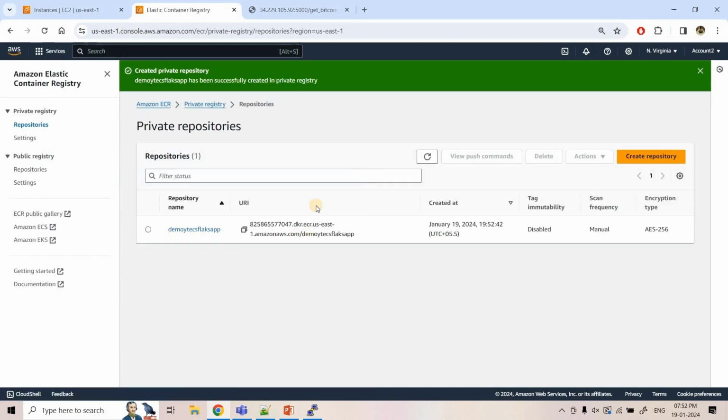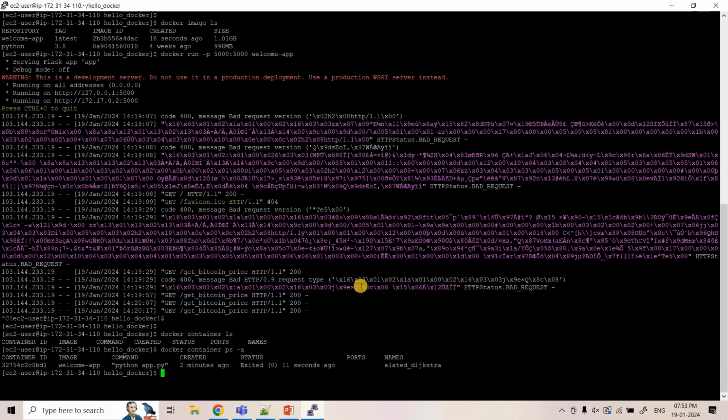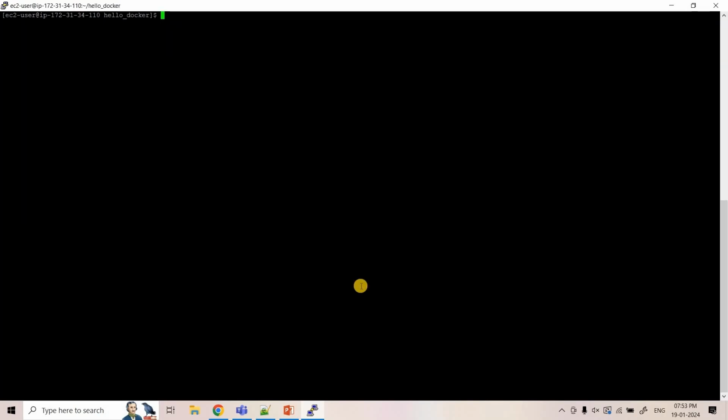So here our repository is created, right? Click on this and click on view push commands. Here you will get all the push commands you need to execute from your host machine to push that particular image to ECR. Okay, so let's see our image. I will clear this and execute docker image ls. Okay, here you can see our image is there.